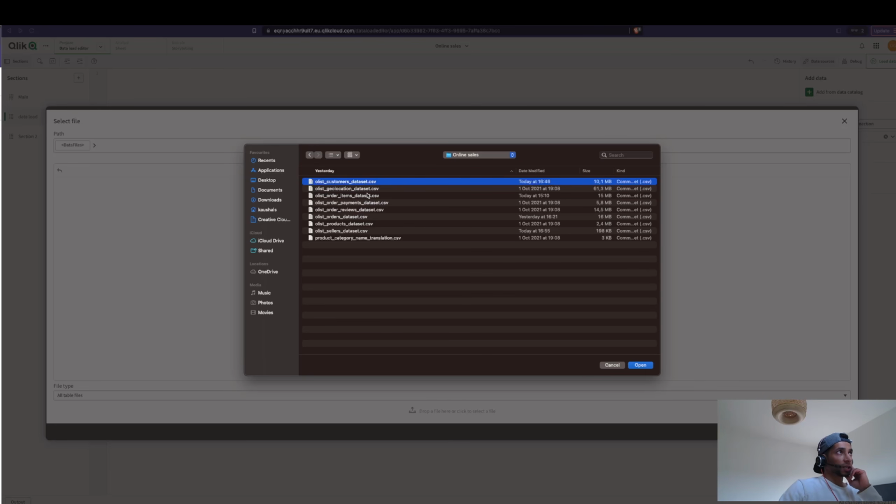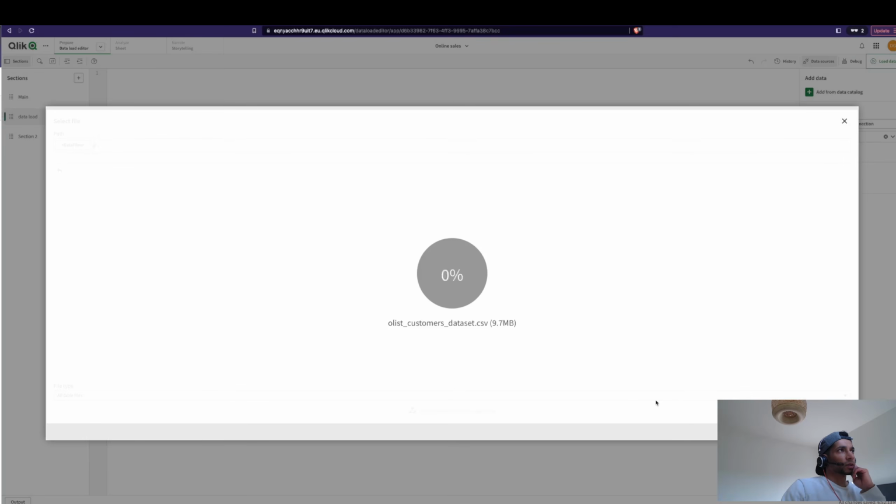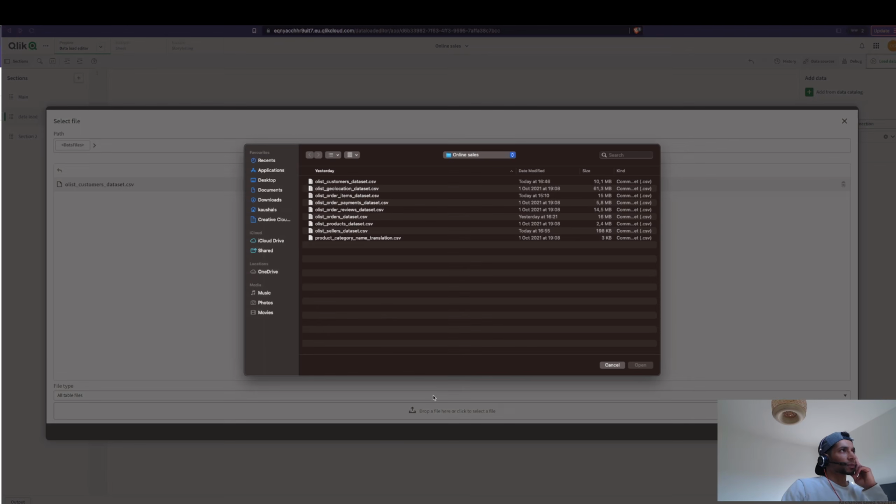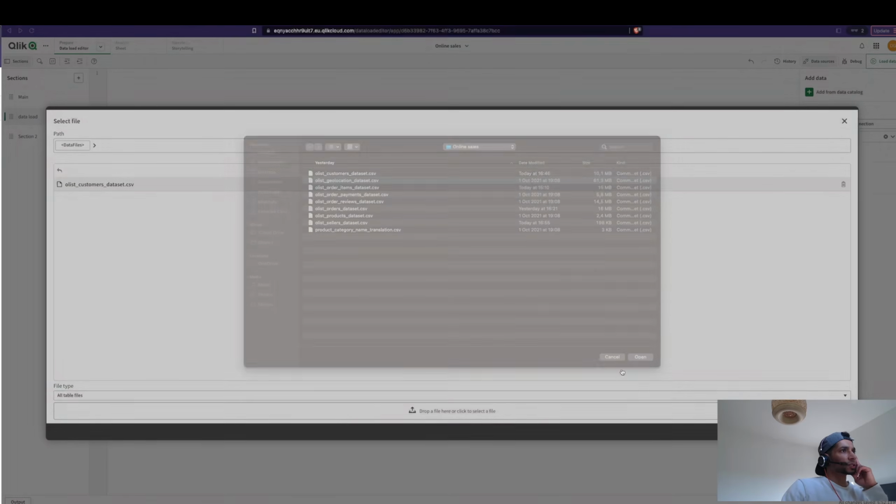So unfortunately, I can't add them all together, but I'm going to add them one at a time. So I'm going to say list customers, and I'm going to click on open. And now it's loading the file. That is, it's basically uploading the file. Now I have the file name. Then I'm going to click on the other one, and I'm going to do this for all of it.